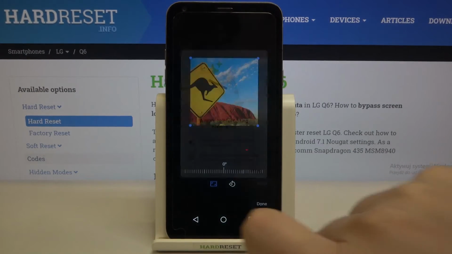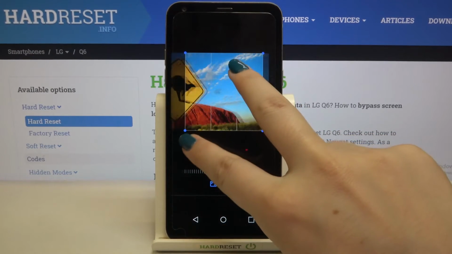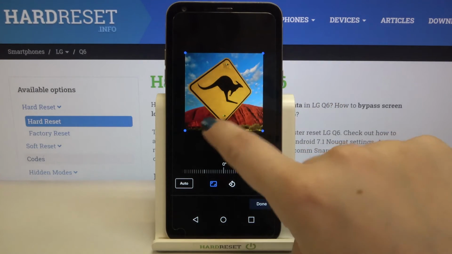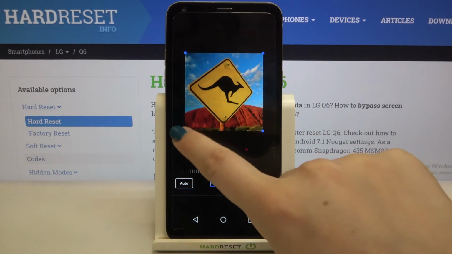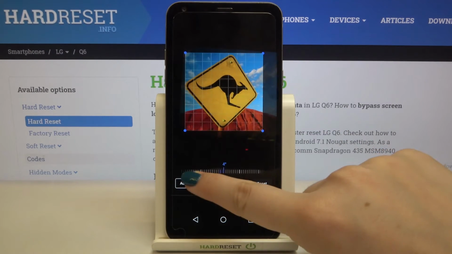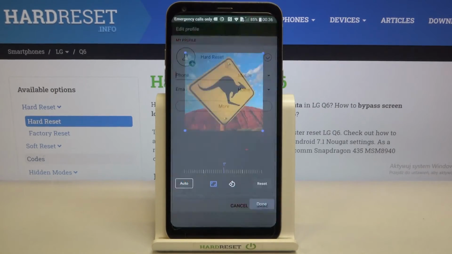And as you can see from this step, we can adjust the size of the square and zoom in or out the photo. And thanks to this, we can decide what we will see after saving the whole contact, because this area is responsible for it. So just position it like you want to. You can rotate the picture here, so it's up to you, of course. And if you're done, just tap on done.